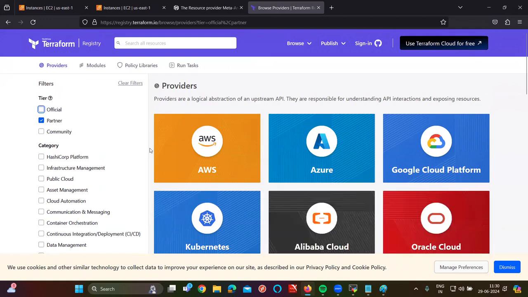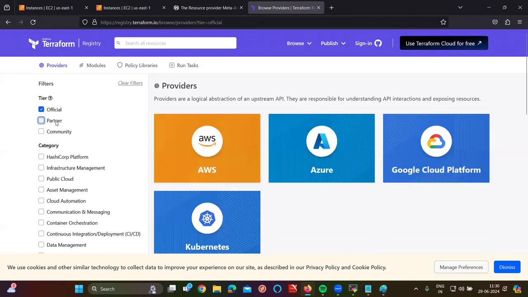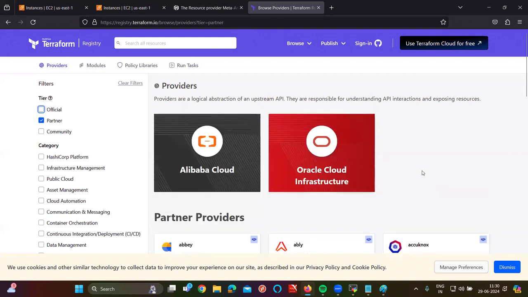The second one is partnered. Partner means both Alibaba Cloud and Terraform will work on the providers, and likewise Oracle Cloud and Terraform. That means these kinds of providers are managed by the company as well as Terraform. Official providers are managed completely by Terraform, but partner providers are managed by both Terraform and the company.